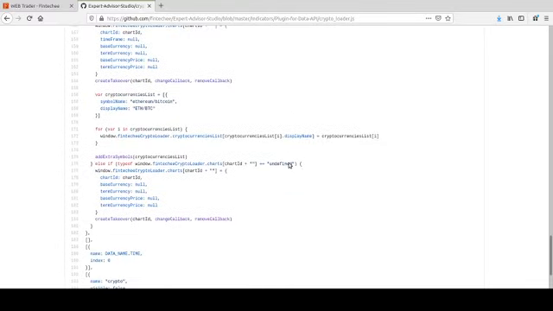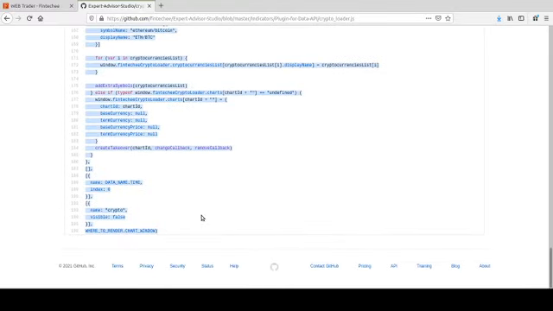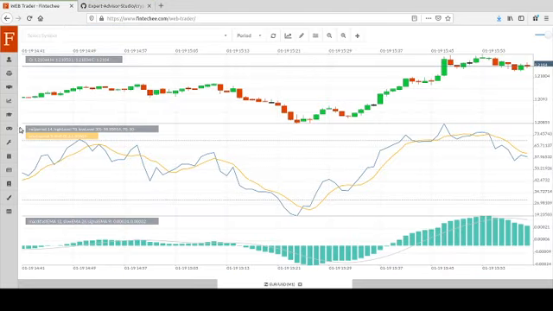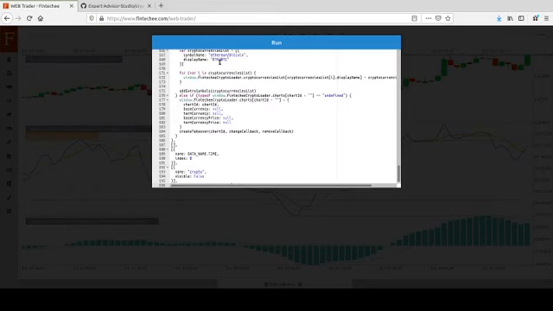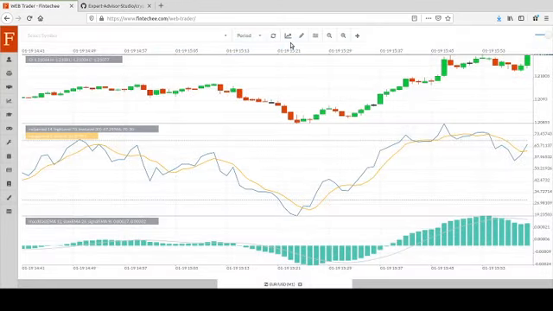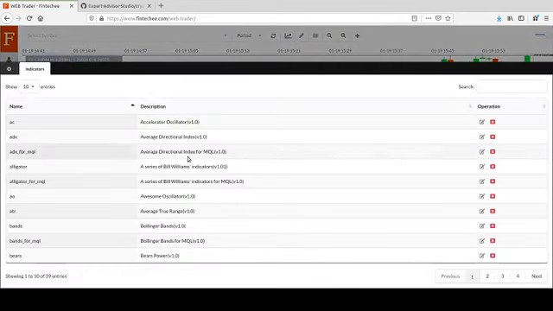Let's see how to import them. First of all, you need to copy the source code, and then move to our menu bar and choose this one, console, and paste the source code here. Click the run button. Okay, it's done.